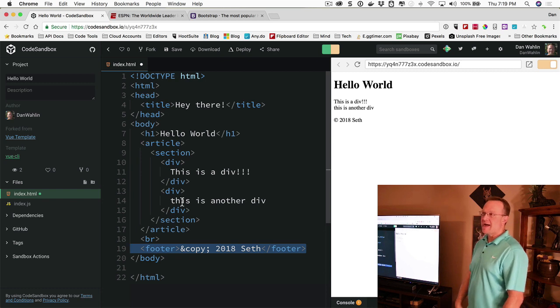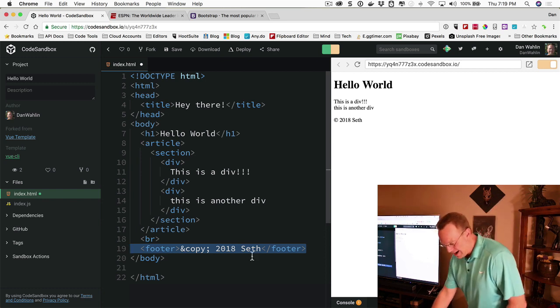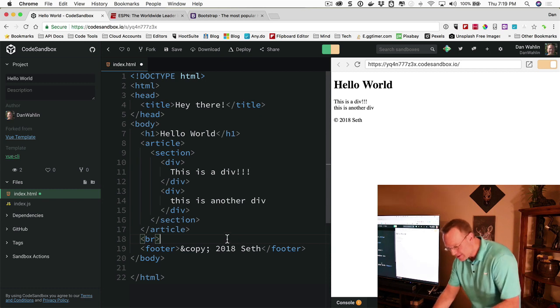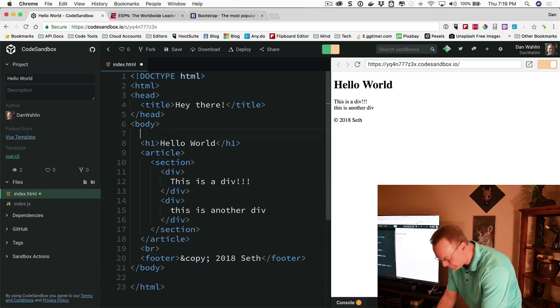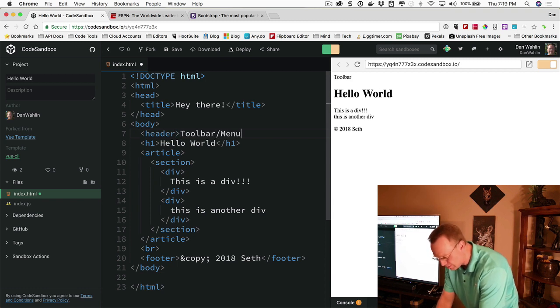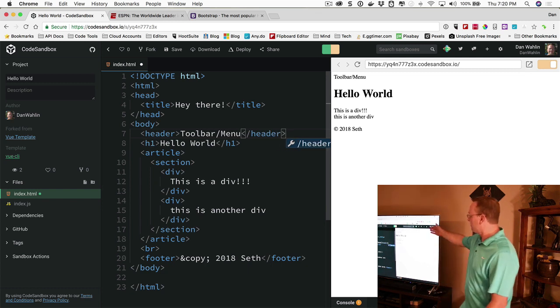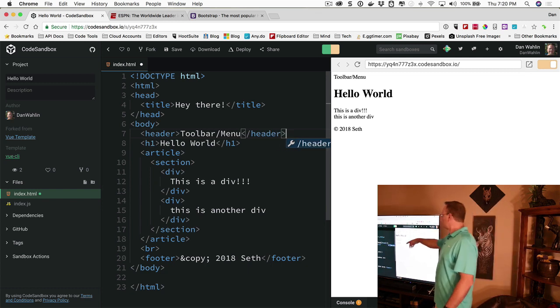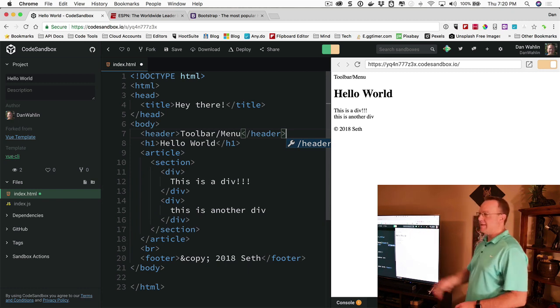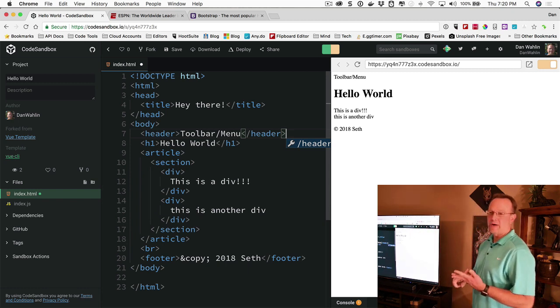Now if you had like IE6, not so much. But if you're basing your site on IE6, it is time to get a new job. All right. So anyway, there's header, there's footer. Up here we could put, in the header as an example, the toolbar or menu. I'll just put toolbar/menu. That might actually go up in the header. That looks horrible, but again, that's why you use CSS or Bootstrap or something like that.